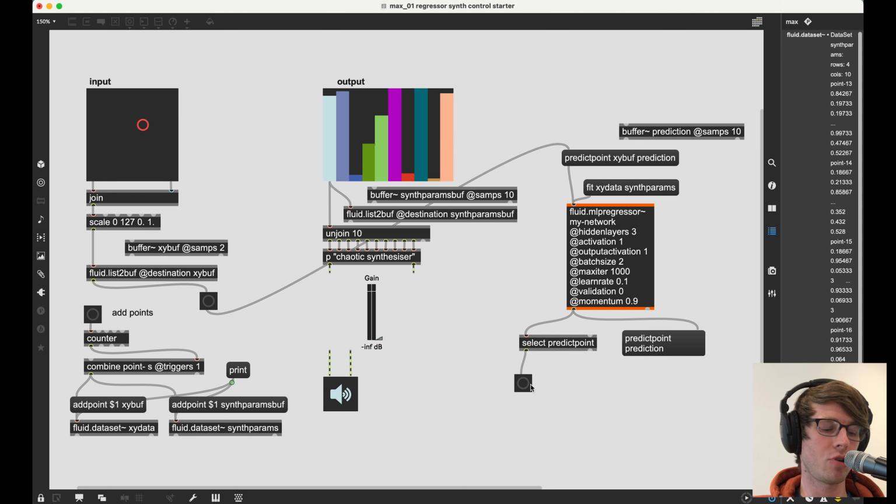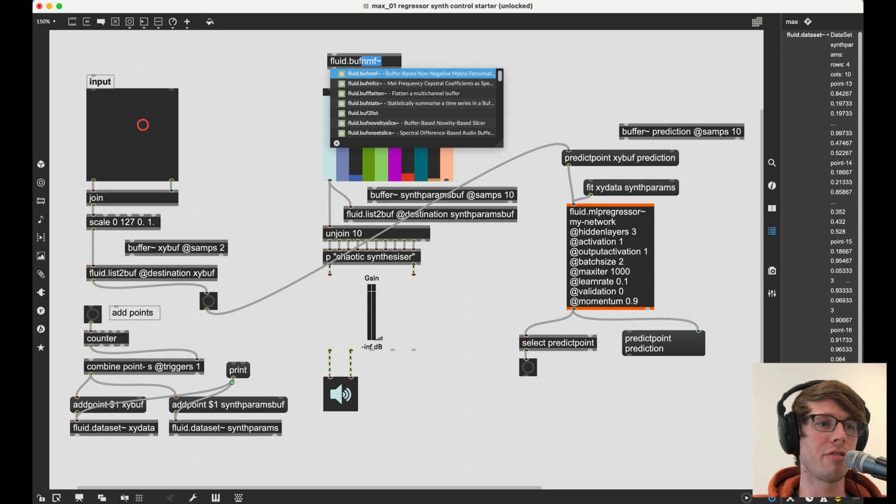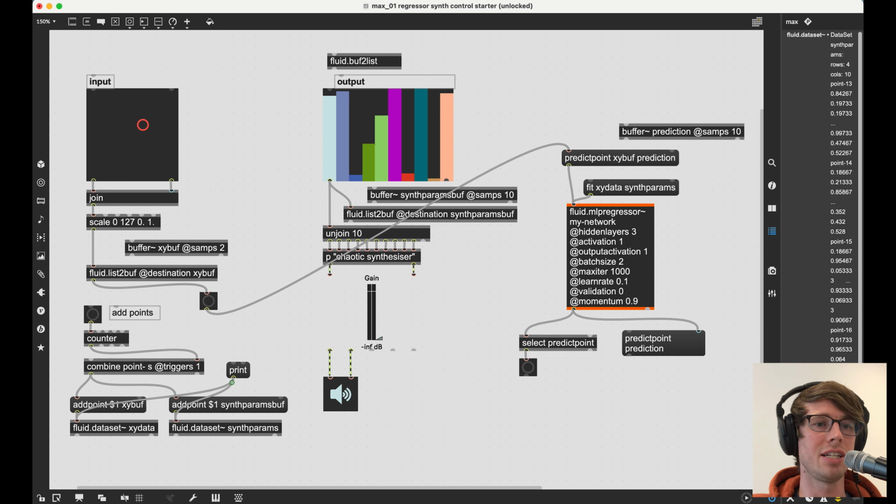So now this bang, I'm going to use this to trigger an object to read the prediction out of this buffer and control the synthesizer with it. The object that we can use to do that is fluid.buff2list, which is the inverse of list to buff and does just what it sounds like. It will take the values out of a buffer and pass them out as a list.